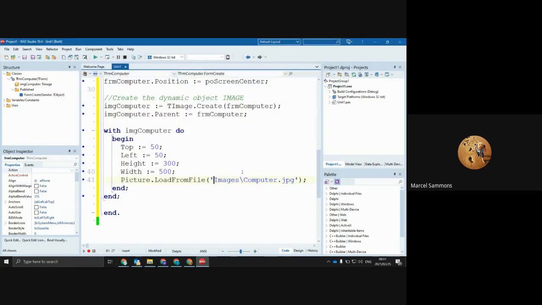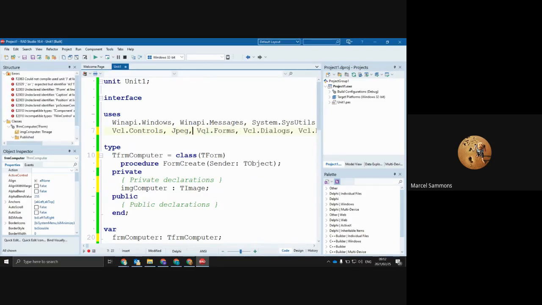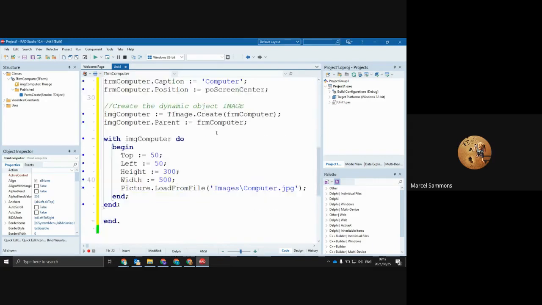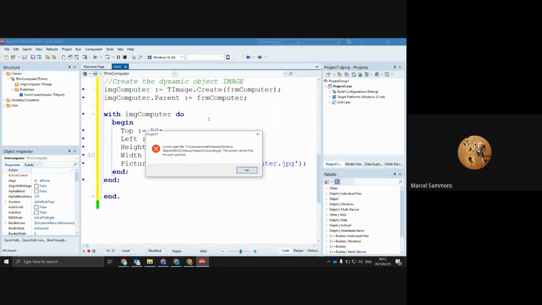Right, so for Delphi to be able to read a JPEG image, you actually have to go and add to the uses section how JPEG images are controlled. So that means up here at the top again, you need to add in JPEG. So JPEG is there. Now you can see it's here as well. We run it.